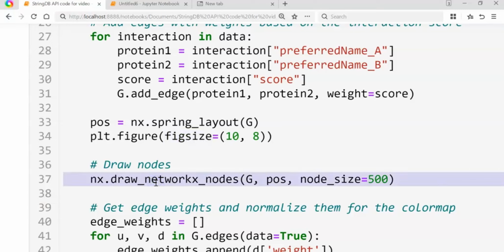Here we are basically drawing the network nodes, where this is the graph, this is the position of those nodes, and the size of those nodes we want to place is equal to 500. You can change this node size according to your need, either 400, 300, or you can also increase it to 1000, 2000.